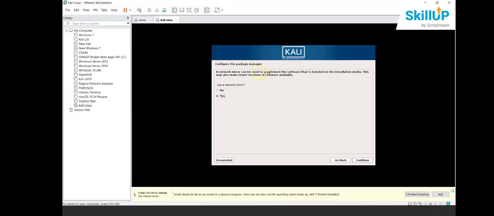Alright, so that's the installation completed. Now it's asking us to configure a package manager. A network mirror can be used to supplement the software that is included on the installation media. This may also make newer versions of software available. Do you want to use a network mirror? We can click no for now, and then click on continue.